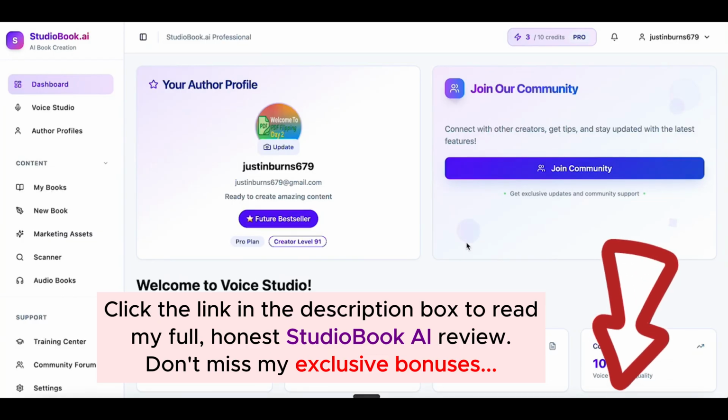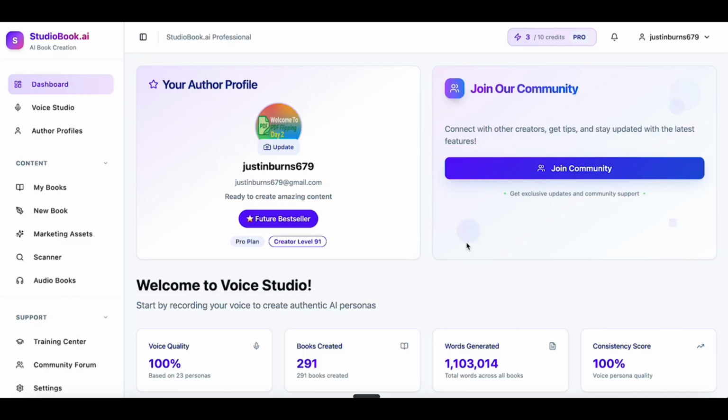So what is StudioBook? StudioBook is one of the most powerful book writer AI software that exists in the marketplace. I know there's other book writers out there. The problem is they don't give you a suite of tools, as I'm going to show you here, to be able to be successful. All right, so let's jump into it.